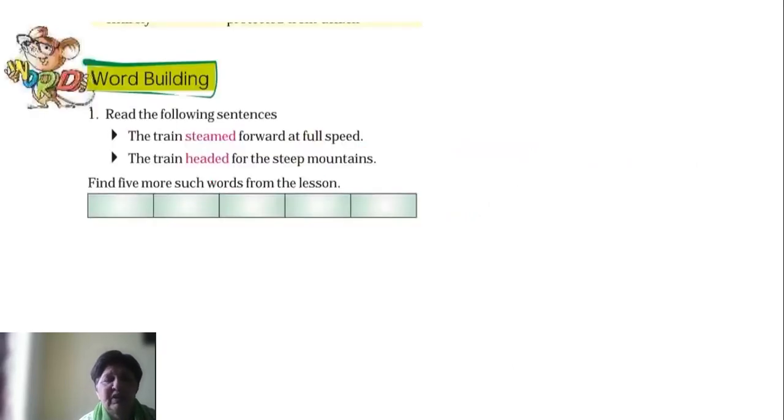Read the following sentences. The train steamed forward at full speed. Steamed forward means went forward with full speed. The train headed for the steep mountains. Headed means to go forward. It moved forward for the steep mountains. Now here these are the past tense of the words.